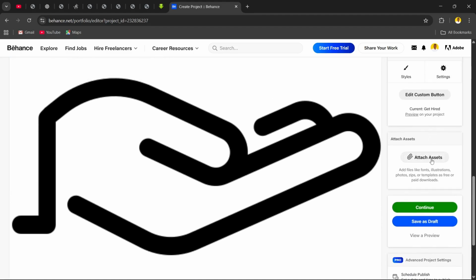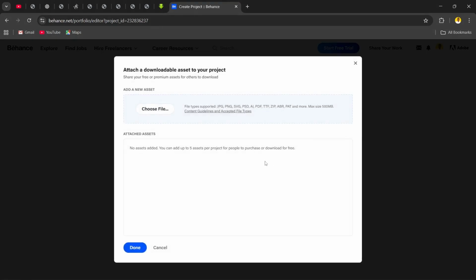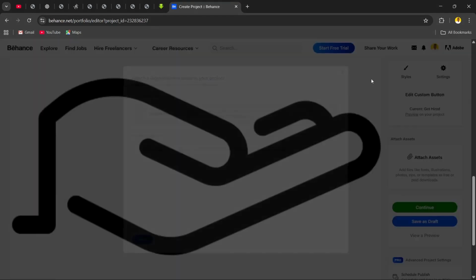Attach assets, basically, let's say there are some fonts or illustrations or photos or templates or PSD files or whatever that you want to share with people that is related to your project. Let's say you want to give out your PSD or whatever, and it can be free or you can actually charge for it. So you can just click here and attach it, which I have never actually done before, but I guess you just choose your file and attach it. It's as simple as that.